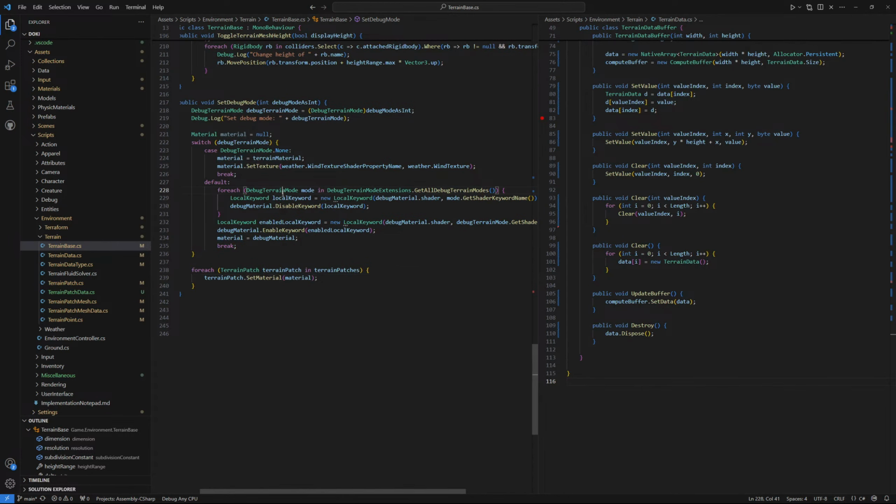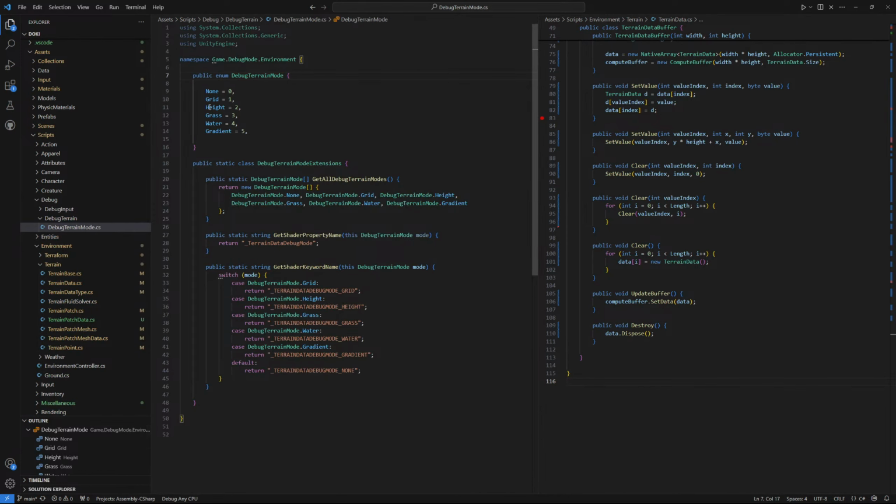It depends on debug terrain mode, non-grid height, grass water gradient. Debug terrain mode, why? Yeah, we can probably remove this one and just add get shaded keyword name. Oh, we can do it like this.